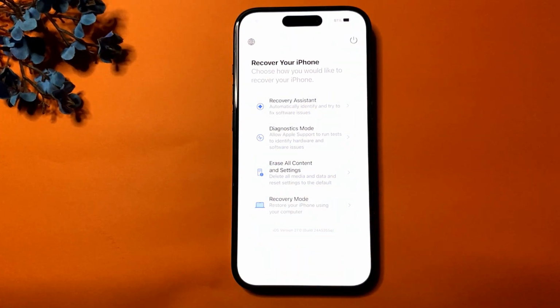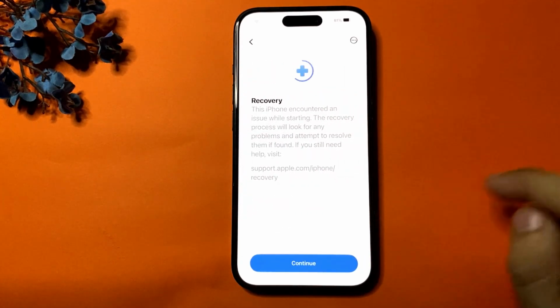Now I'll explain what these features do. First, Recovery Assistant. This is a built-in self-recovery tool that automatically activates when your iPhone encounters a startup error, crash, or boot loop. You can tap Continue to proceed to the next step.